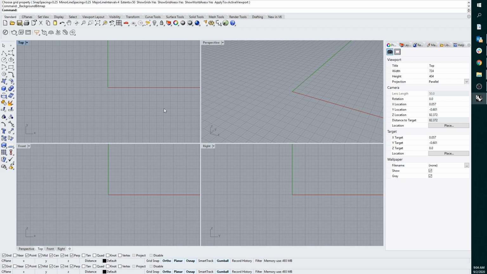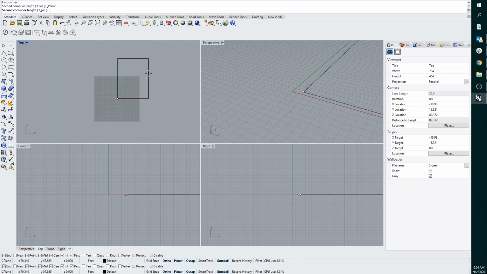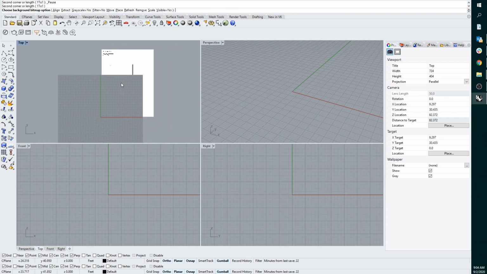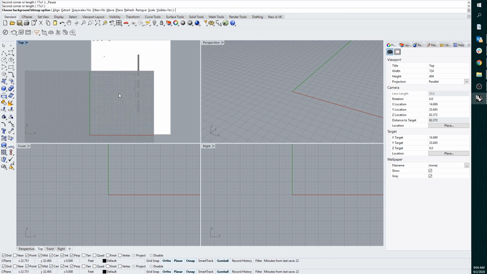It's going to pop up with a browser. We can go ahead and click one of our plans, click open. It's going to ask us for our first corner. We'll go ahead and grab that, and then we'll drag out arbitrarily out to the right side. And you can see that it's sort of tucked behind this grid here, which is a little bit annoying with background bitmaps. So we're still in this command, so we're going to go ahead and click enter or spacebar or escape to get out of that.